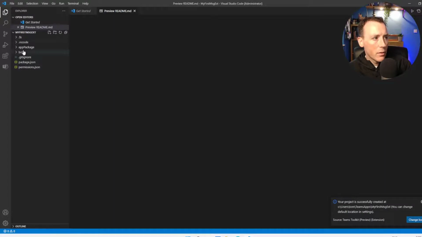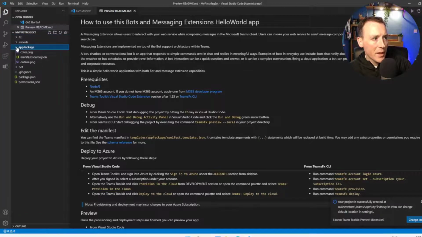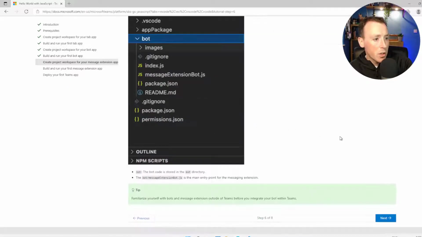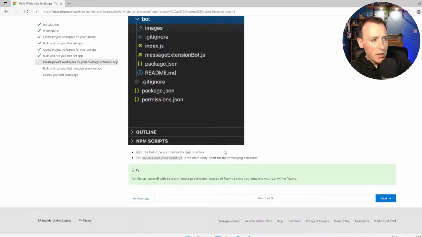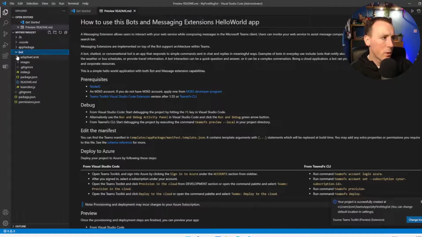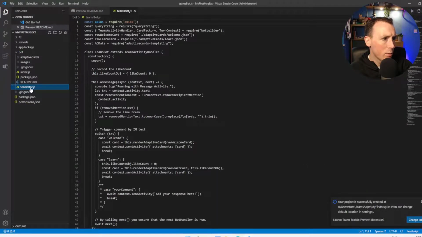Again, we've got a couple of different things here. We've got an app package. We've got a bot folder. Now, the way messaging extensions work is it's really a bot under the hood that services the requests that we make to the messaging extension. So that's why there's a bot folder. And in this bot folder, let's have a look. There's a Teams bot.